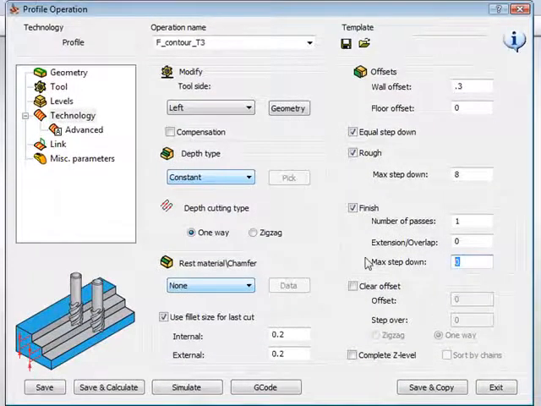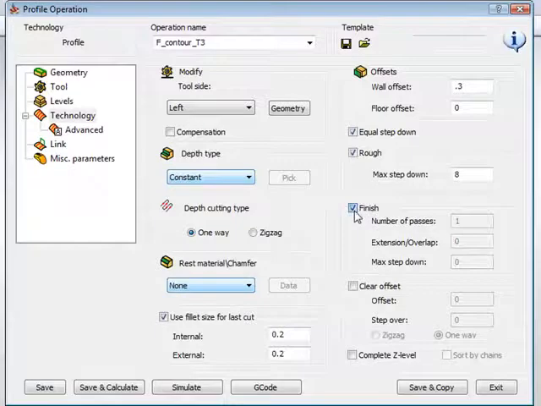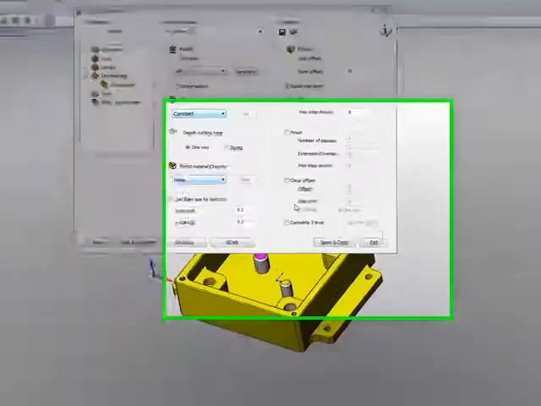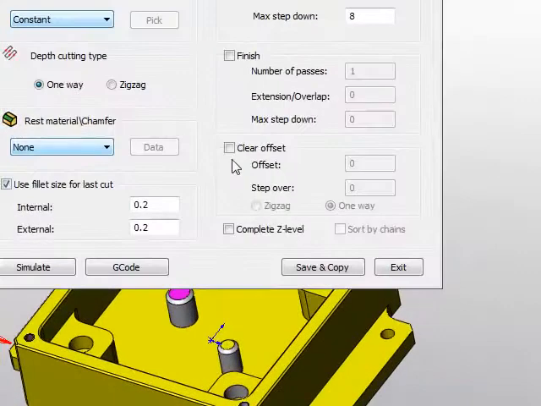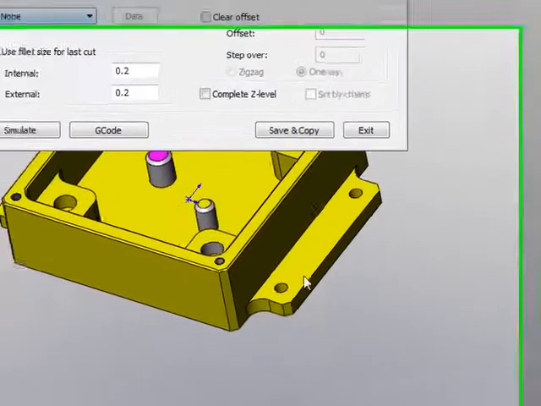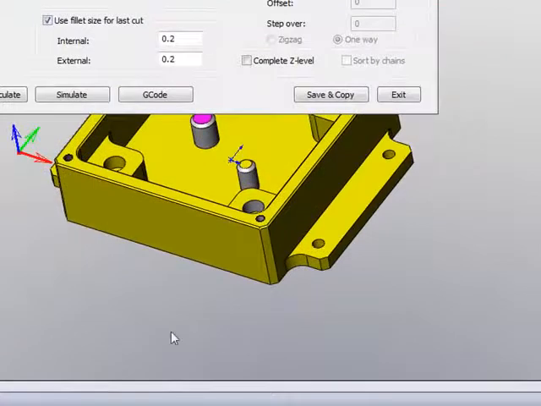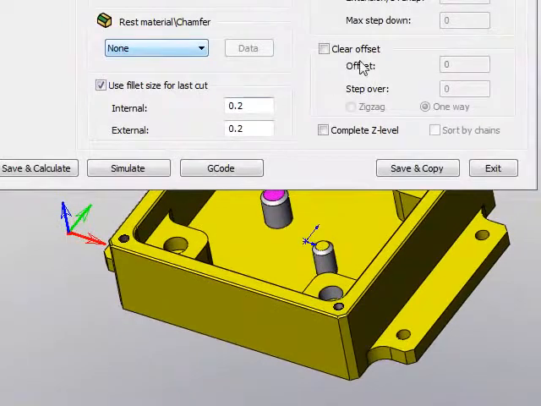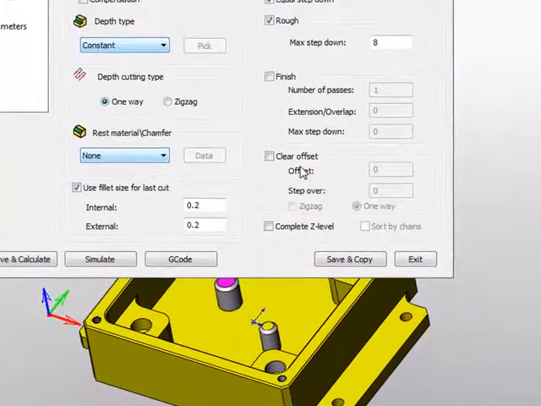But in this particular operation, I don't want to do finish. I just want to do a simple rough cut. So therefore, I will not use the option of finish. The clear offset option will allow us to clear off a step or an area if the entire tool was not big enough to clear off the area. In this particular case, I don't need it.